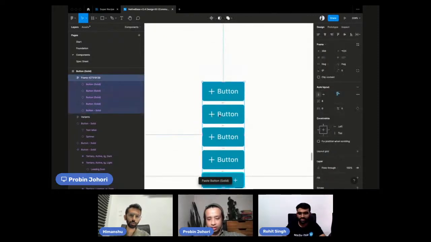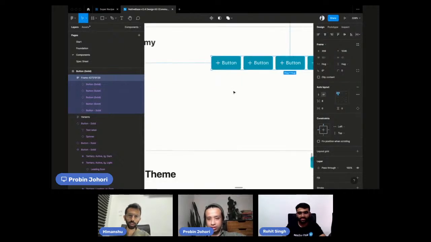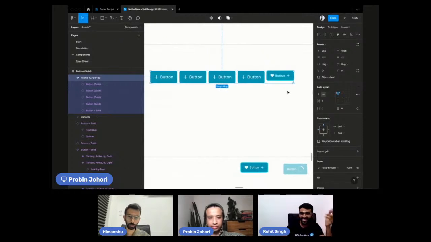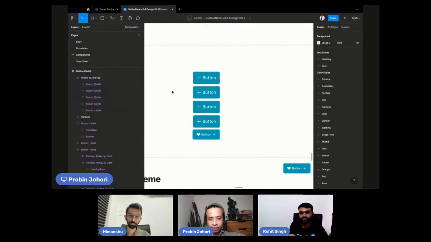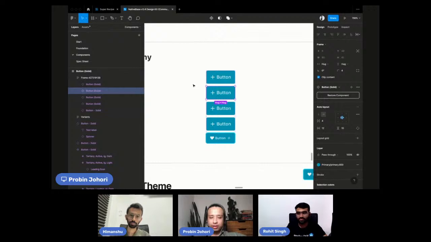Yeah, you're right, Rohit. I think this has been very useful for us. We have H stack and V stack. And this is the H stack in NativeBase, right? This will directly map to native, right? Yeah, this is great. Also, I think everything is made of a box component here.